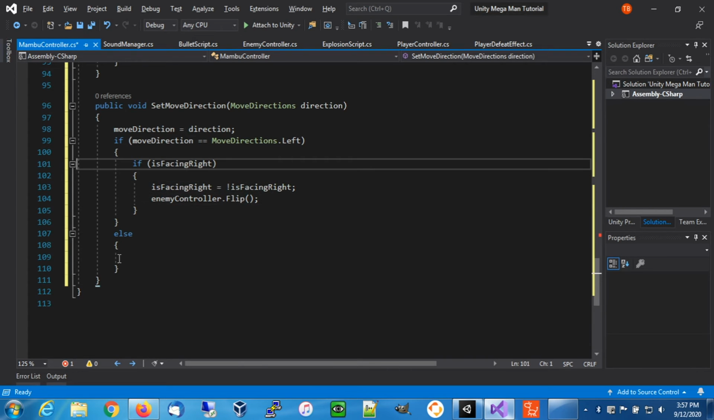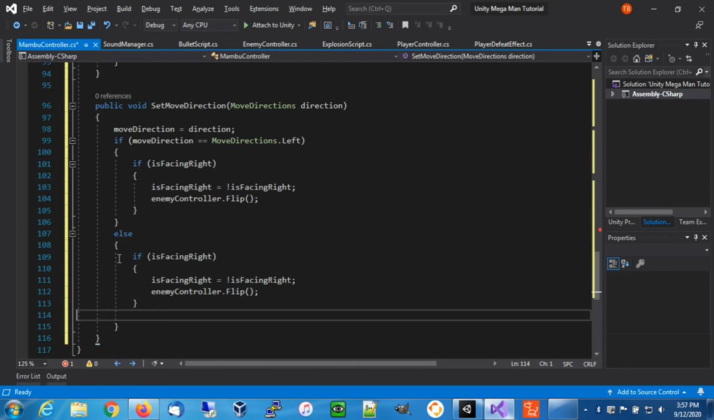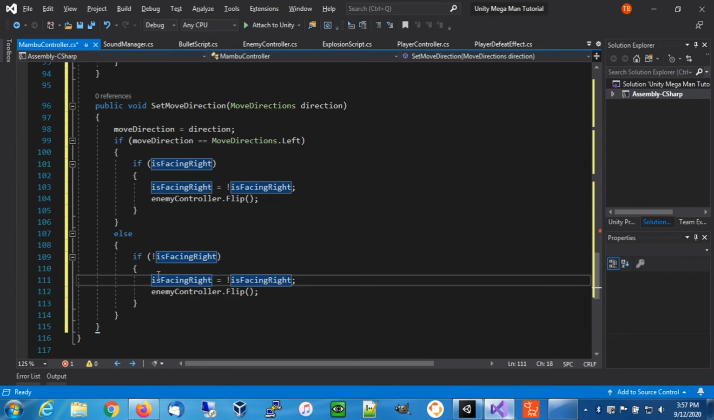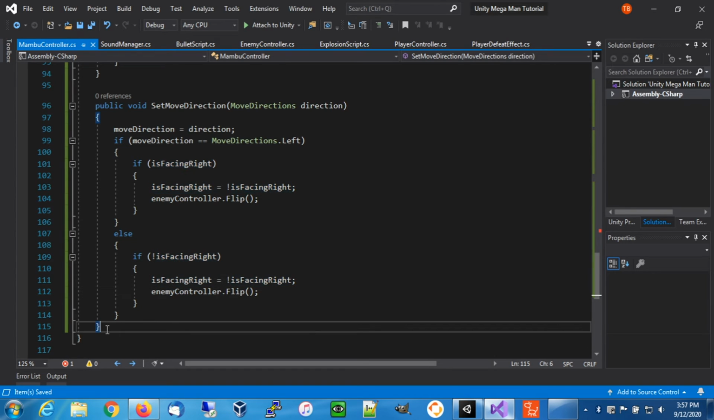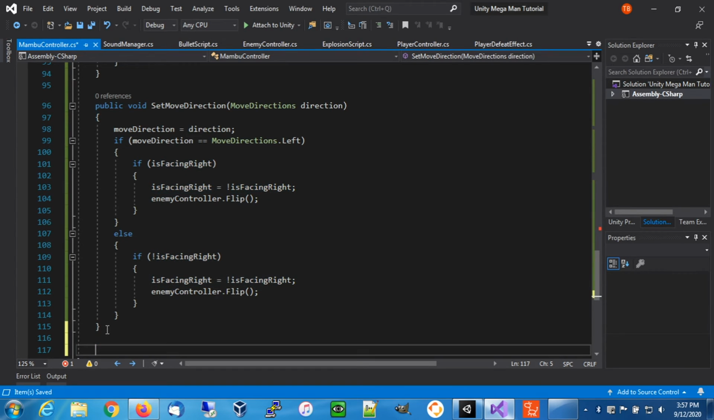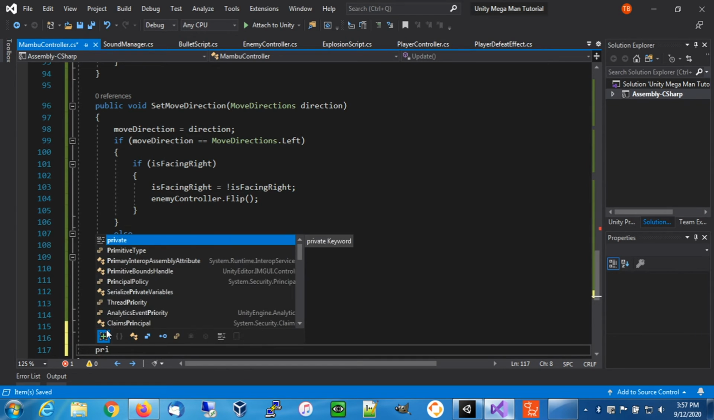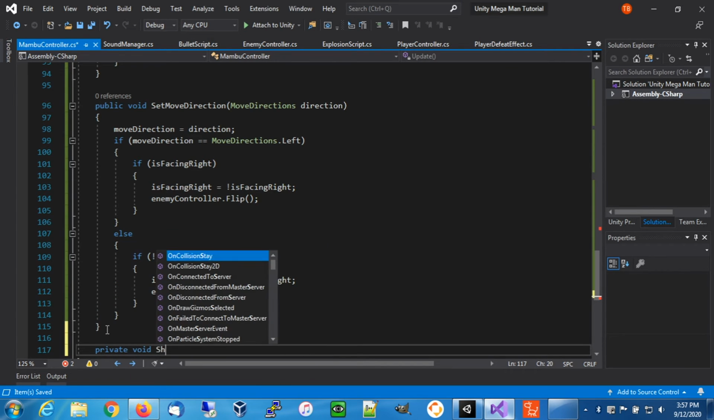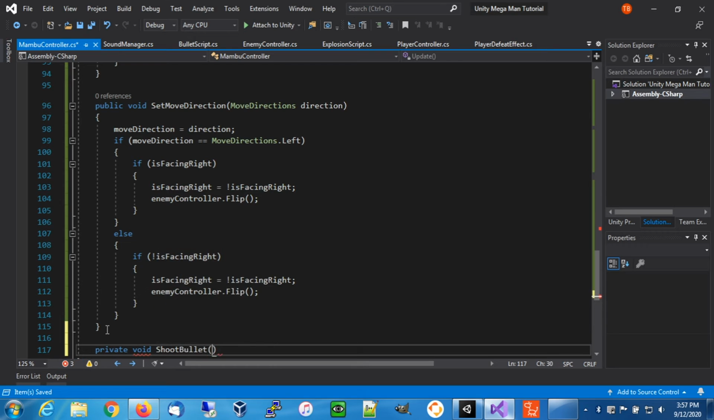And then here, we're going to just copy this because it's basically the same. However, we've told it we want to go right, but we're already facing left. So we flip it, and so that we end up going right instead. So that's that function. So that's exactly like the other two enemies, so we put that in there too. Now we need our shoot bullet. So shooting a bullet is private. So we're going to say private void shoot bullet.